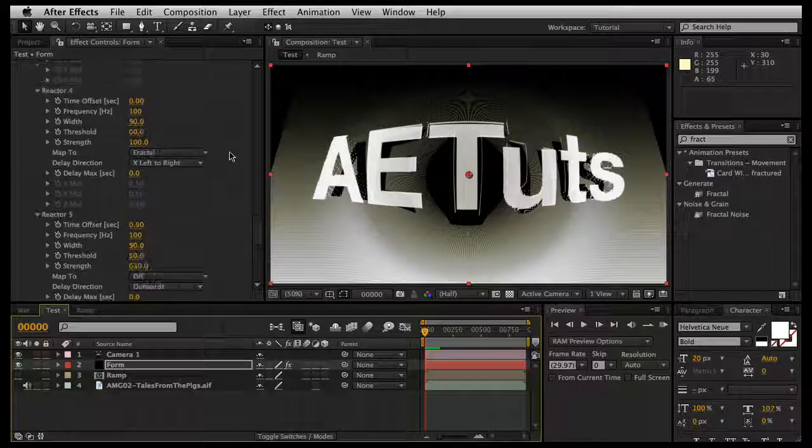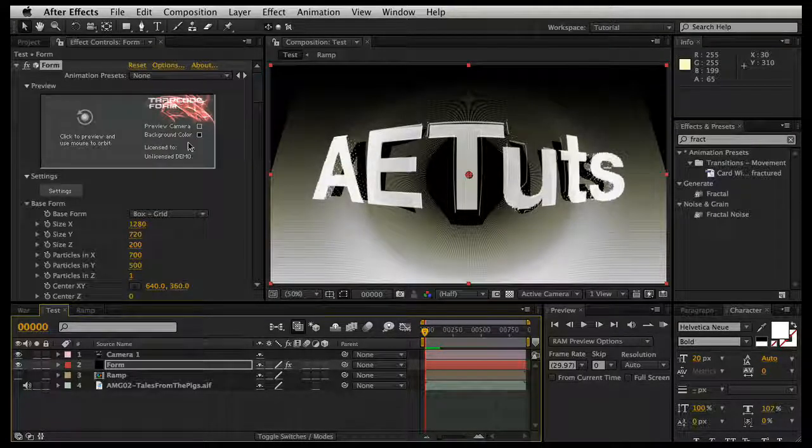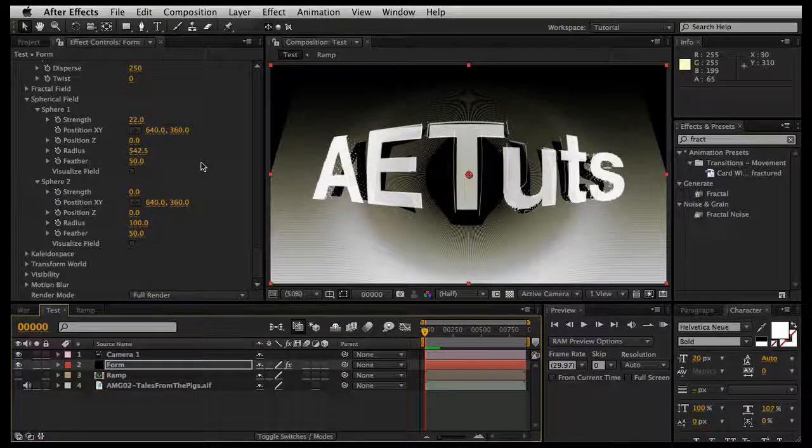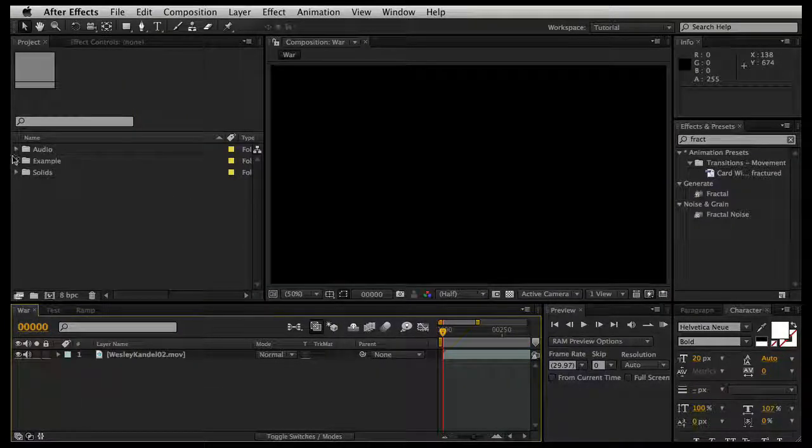You've got this plugin Form sitting on top, and all you need to do is go in and create a grayscale edit of some kind to push these particles around. Let me go ahead and just show you exactly what I did when I created this thing.